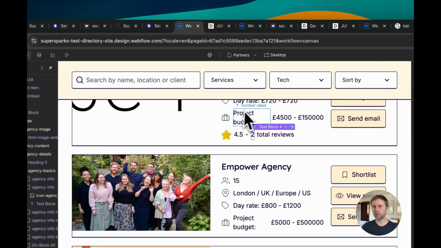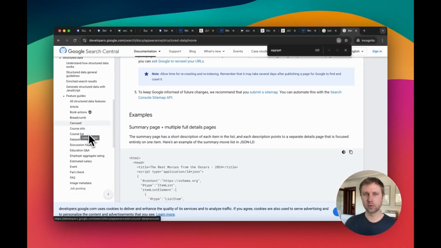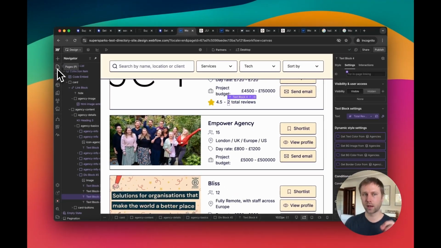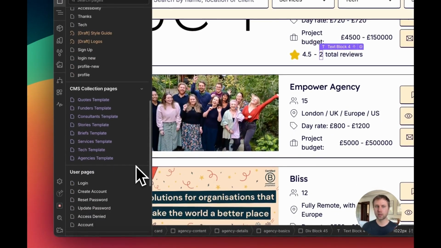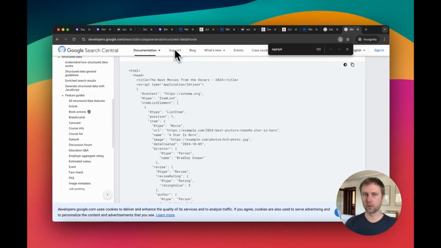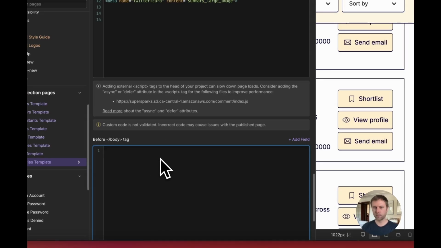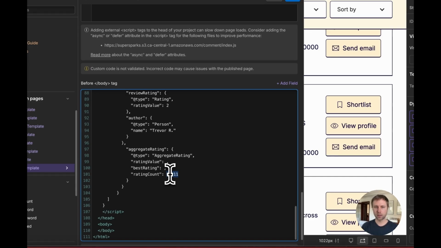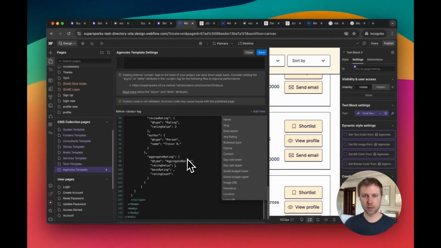Now, I'm just going to briefly touch on how this would work for schemas. So there's many different types of schemas you could add to your collection template page. And I will, again, provide a link in the description to a tutorial that dives more into how to implement this with CMS and product pages in Webflow. But basically, I'm just going to grab this template for a movie schema here. And then I'm just going to paste it into the body tag. And then I'm just going to show you quickly how you could pull in the reviews data for the aggregate rating section of a schema.